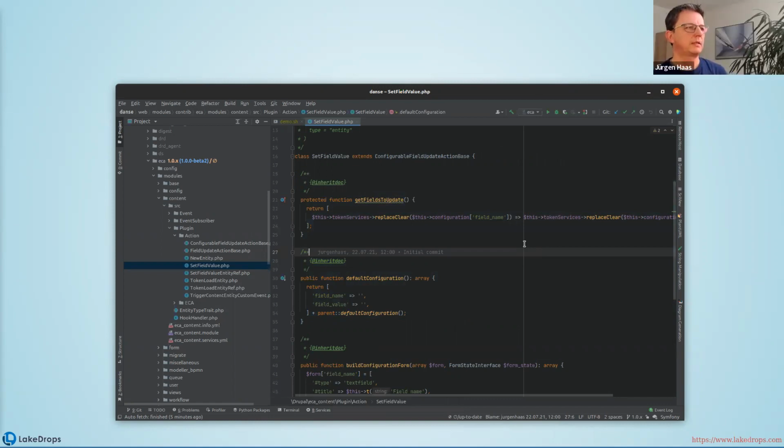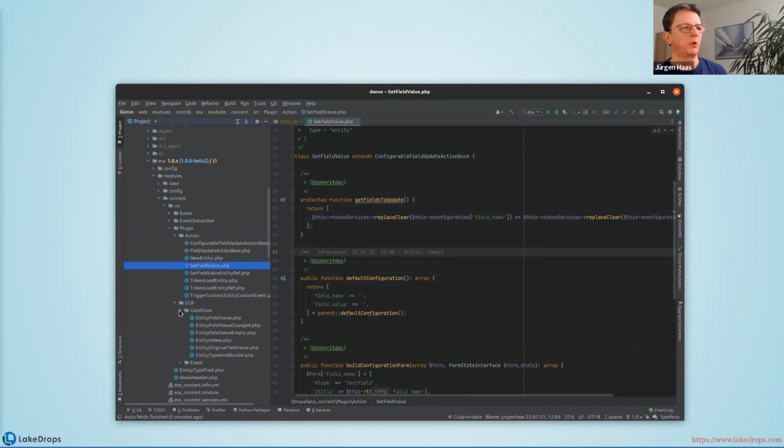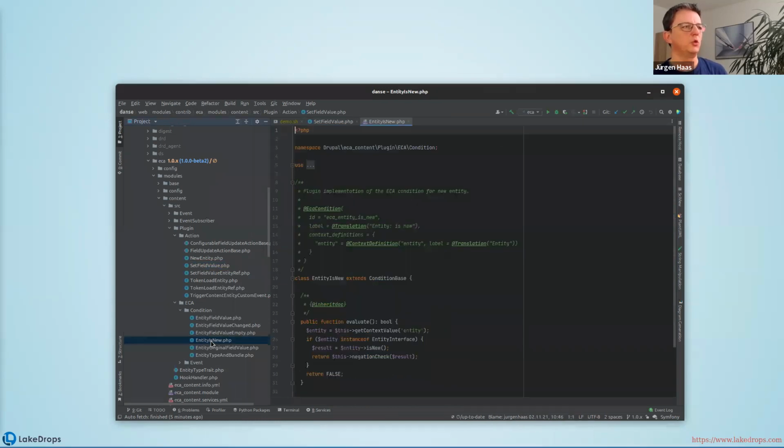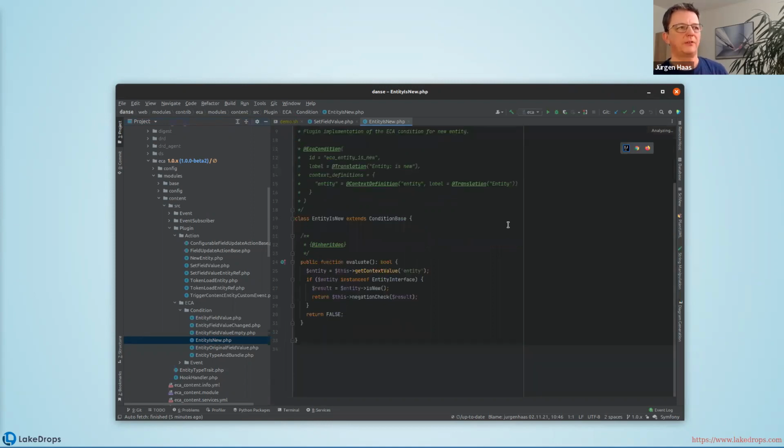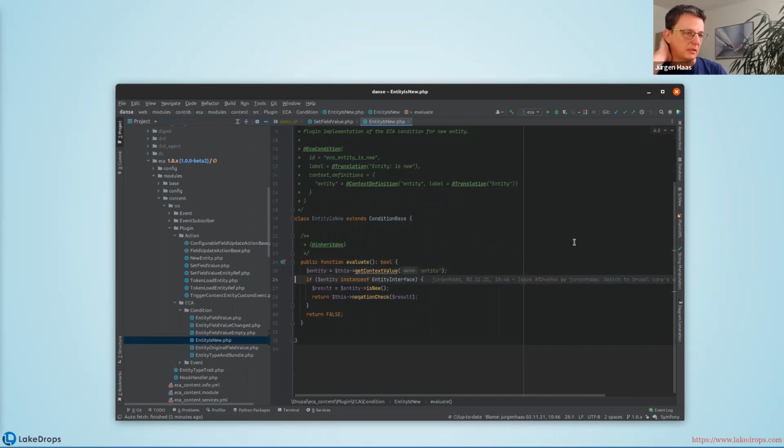And the same goes for conditions, for example. If you want to come up with your own condition, like, for example, we want to know if the entity that we are working with is a new one. So we have some annotation at the beginning, which is used for templating for the UI. And then you only have to provide an evaluate method, which takes the entity from the context. If it's an entity interface object, then the result is the entity is new. That's the function which comes from the entity API. And then we check if the configuration for that plugin was negating the result. And that's what we return.